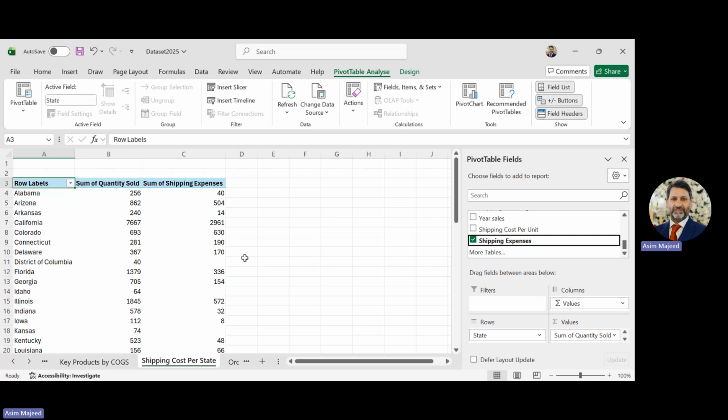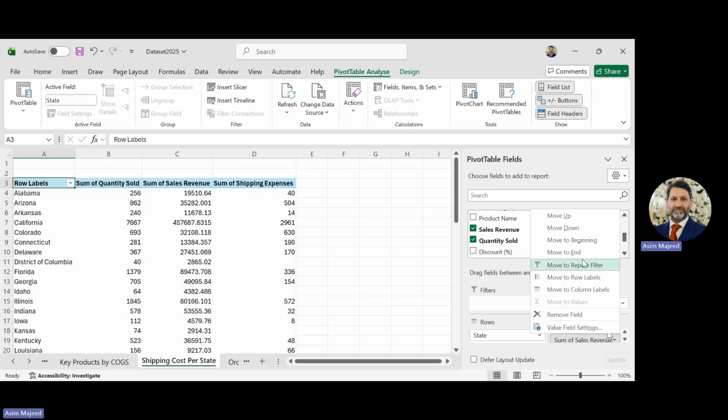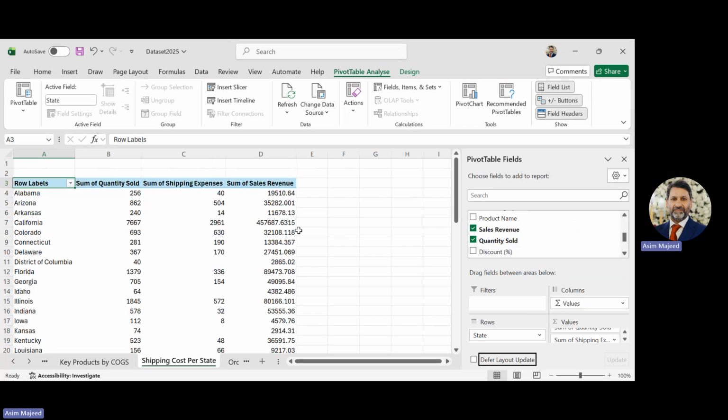And the third column we're looking for is the sum of sales revenue. So let's see, where is the sales revenue? We have sales revenue here. Should be the third one now. So we go for sales revenue, which should be the last one. And so here we go. This is the third one we have created.